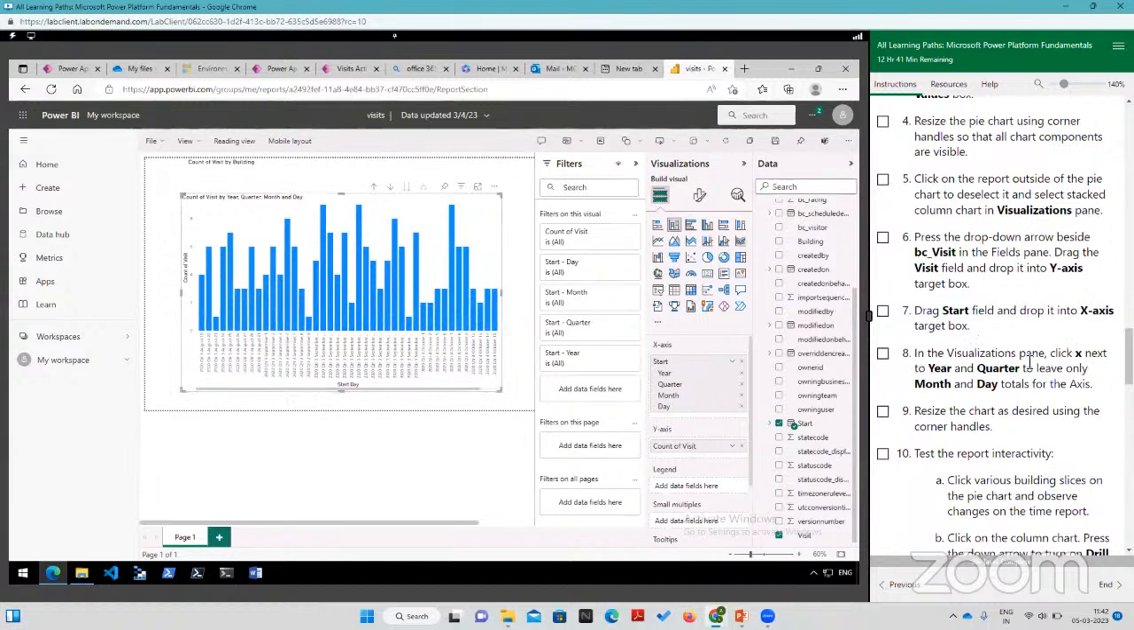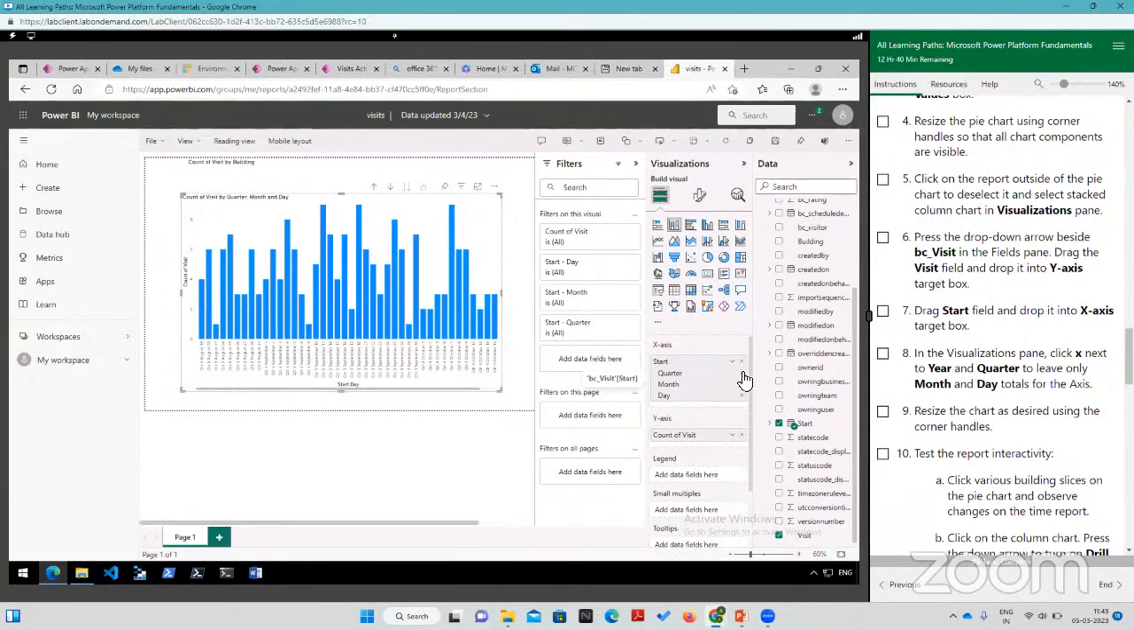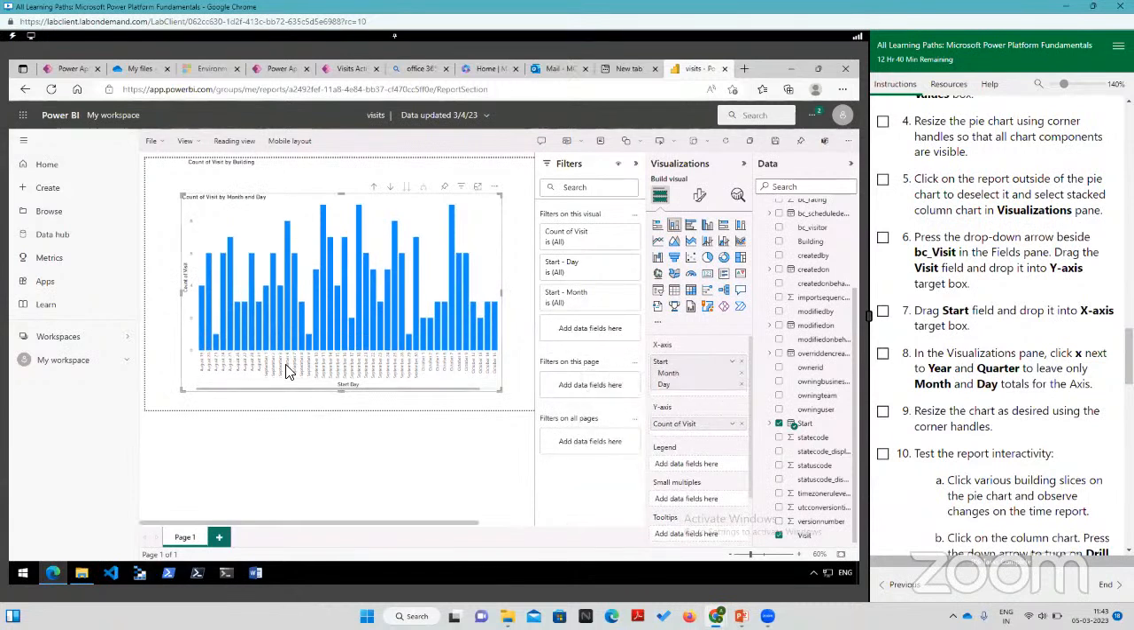All right, in the visualization pane, click X next to year and quarter to leave only month and day totals for the axis. So basically it is asking us to close. We want X for year. We don't want year and we don't want quarter also. So you can see that the things that we don't want are going. Okay, and then resize the chart as desired.